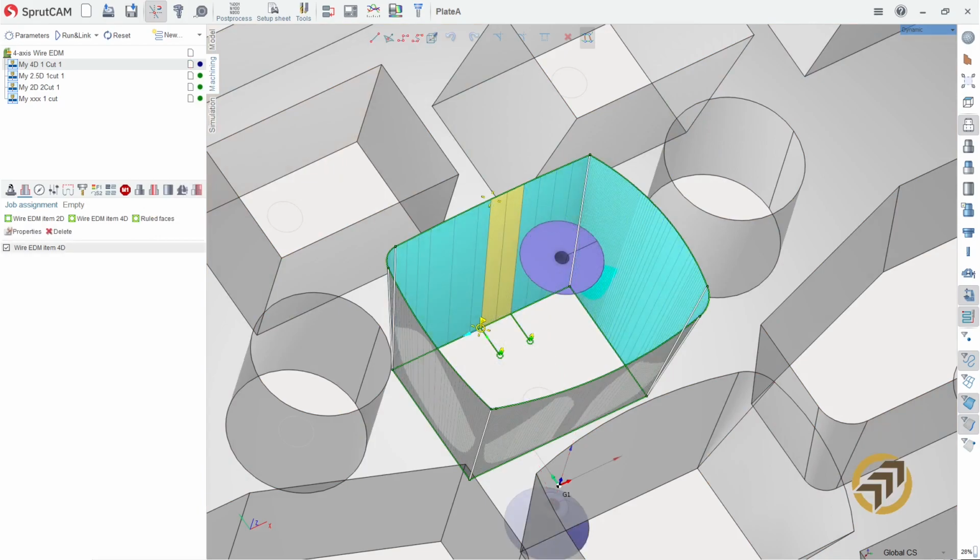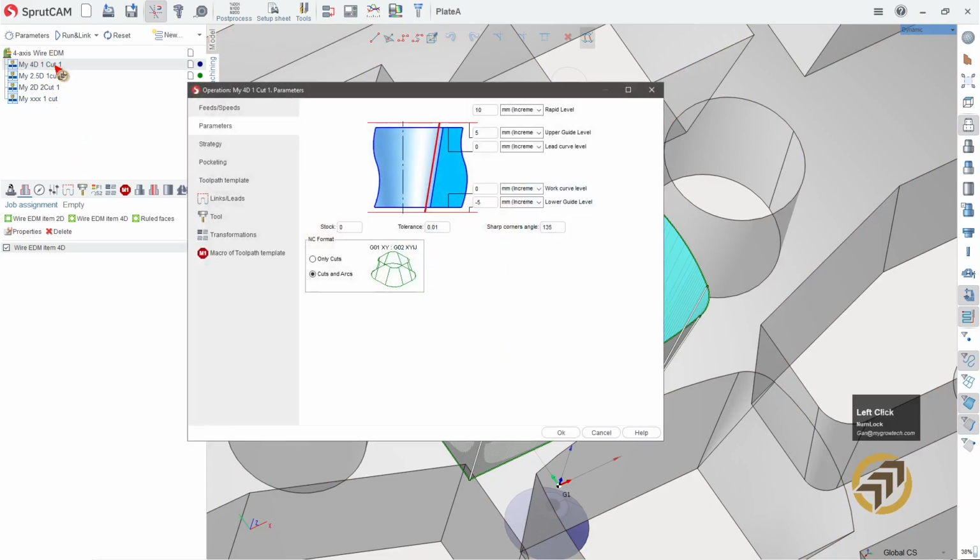To output the XYUV code, just double click this procedure. We go to the parameter over here. This is where we change. Okay, just now we used cut and arcs. The code is like this. The front one is the bottom curve. The top one is the upper curve. If you want to use XYUV, we just change to here, XYUV. Then okay.